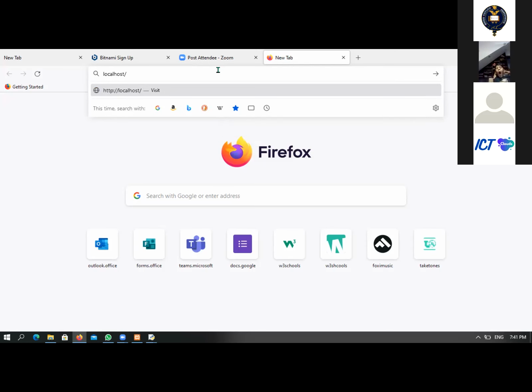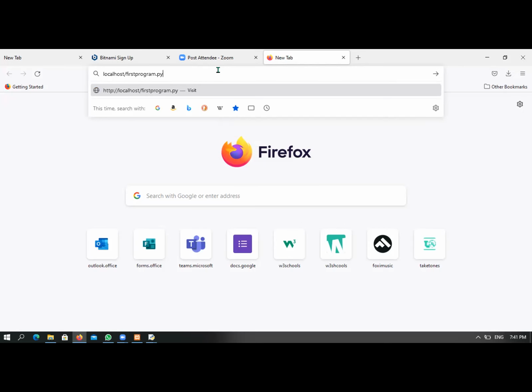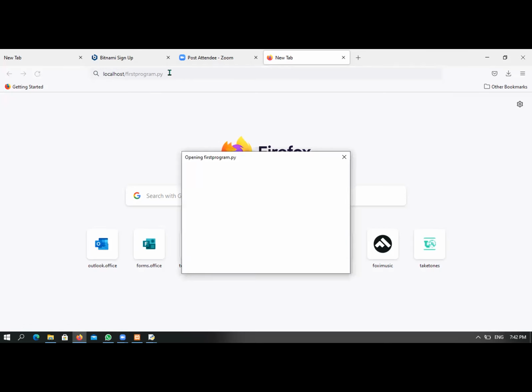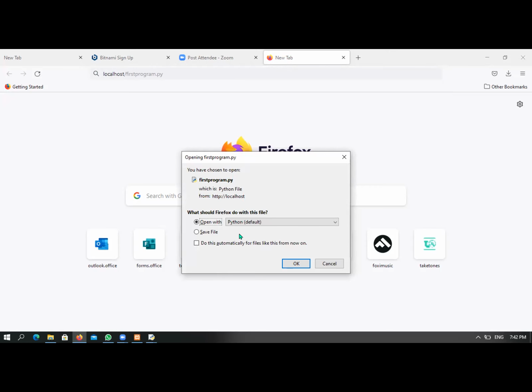So localhost slash the file name. That's why I said we are just accessing the file. First program .py. Now when we run, it should display hello world. Otherwise there's a mistake or there's an error in our code. Not this one, it will be searching on Google or any search engine. It should be http localhost first program.py. If everything was okay, then it should just display now.